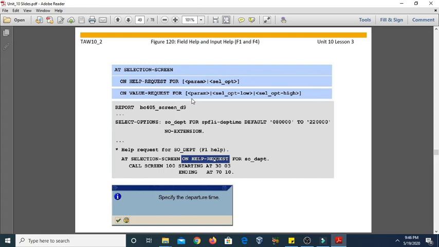The one thing that I want to tell you here is that when you add these additions, ON HELP-REQUEST or ON VALUE-REQUEST, it will display an information message. A dialog message will appear. If you add ON VALUE-REQUEST, the button for the F4 input help for the corresponding field will be displayed on the output screen. As a reference for an F4 help, you can specify either the lower interval field or the upper interval field.